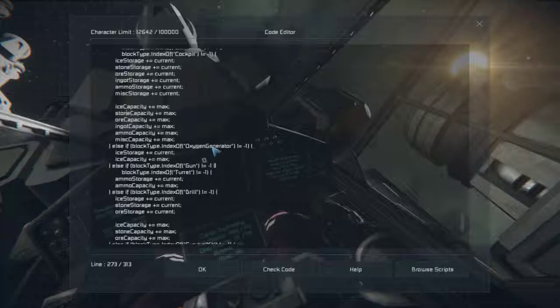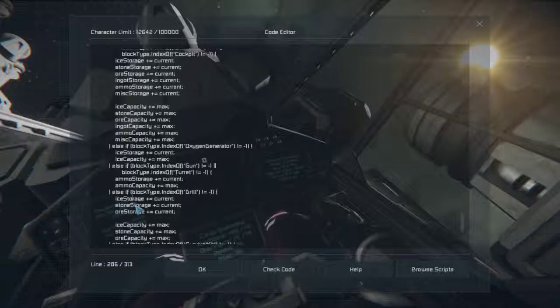Otherwise, if it's an oxygen generator, this is the one I mentioned earlier, this is one that's only going to hold ice. You can't put anything else in the oxygen generator. You can put bottles, but again, we're not keeping track of bottles, so don't worry about it. Ice storage, ice capacity. Then guns and turrets, because they're labeled differently. Ammo storage, nothing can go in there except for ammo. Drills, nothing can go in there except for ore, but ice and stone are considered ores, and we want to keep track of those separately because ice can go into the oxygen generator, the gas generator, the O2H2 generator. It's got a few different names depending on which part of the code you're looking at.